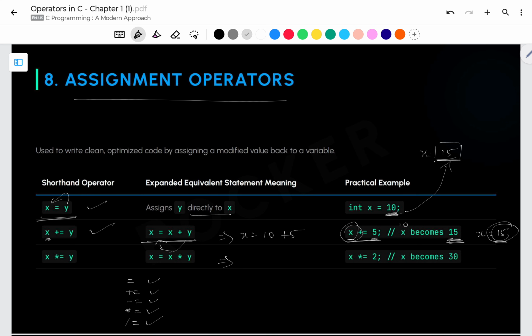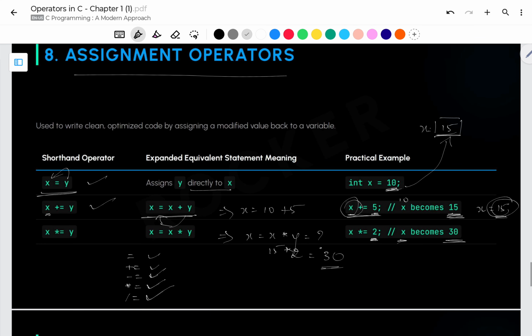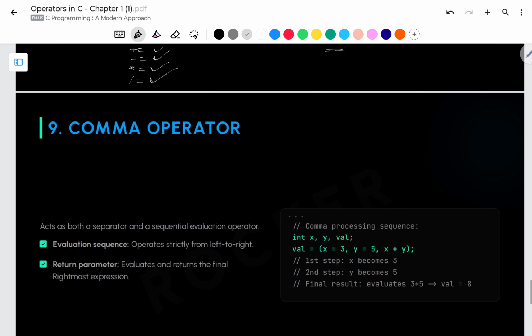So x multiply or equal to y. The abbreviation of this expression is x is equal to x into y. So what is the answer? Right now x is 15, 15 into y, the y value is 2. 15 into 2 is 30. 30 will be stored into the x location. In the same way, all the other operations, multiplication, division, and so on, will be performed.